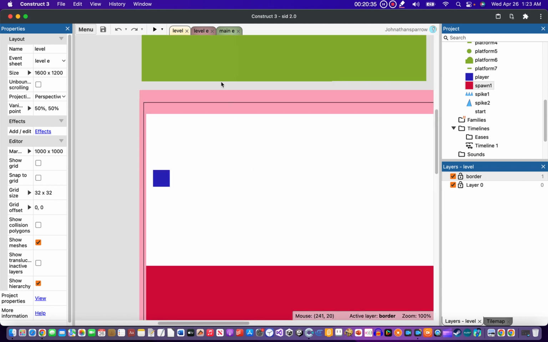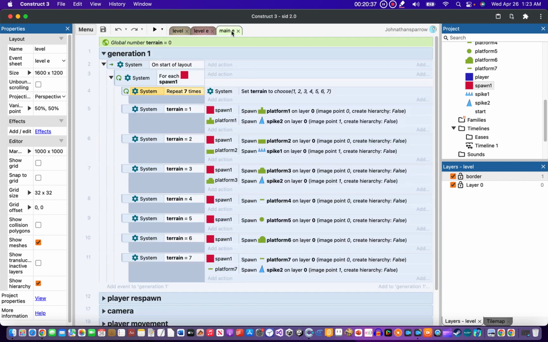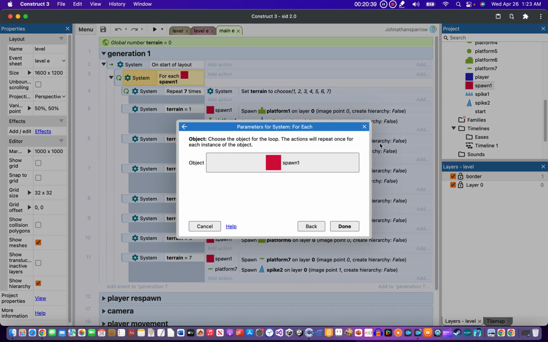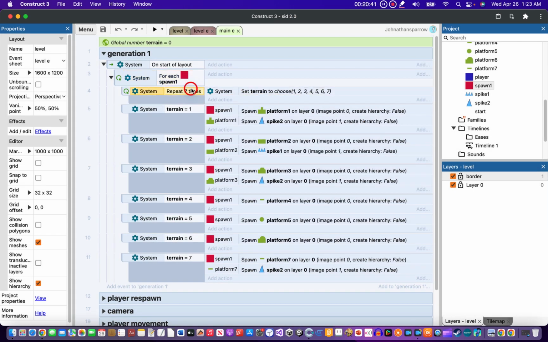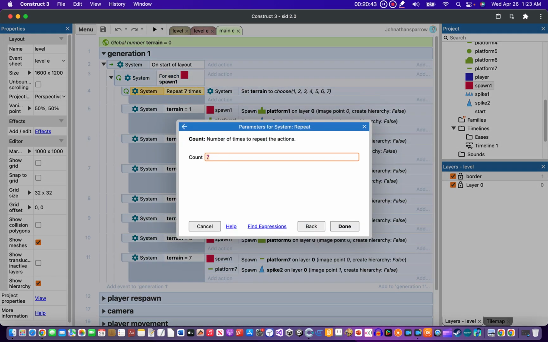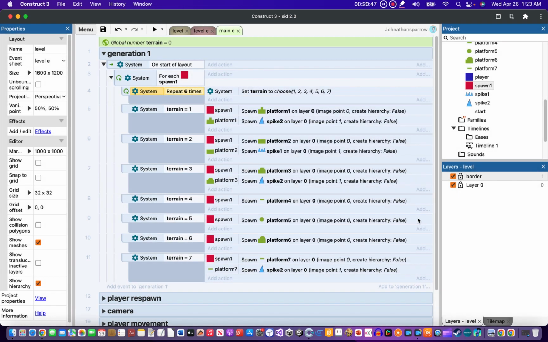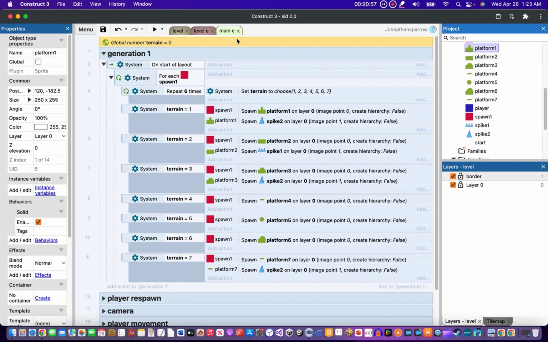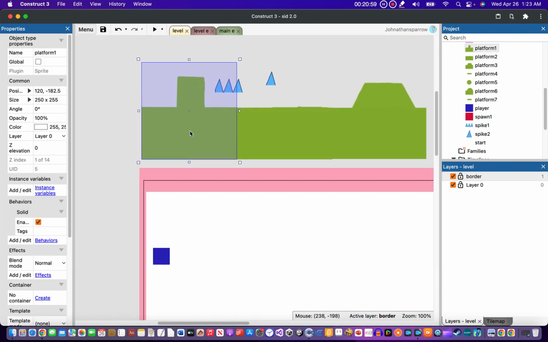Okay, I might just have to say 6 times, because that's how many spawn points I have. I have 6 spawn points for the layout, so I might just leave that at 6. And my terrain variable is going to choose a number between 1 through 7, because that's how many platform types I have. These are the platform types. I got straight one.